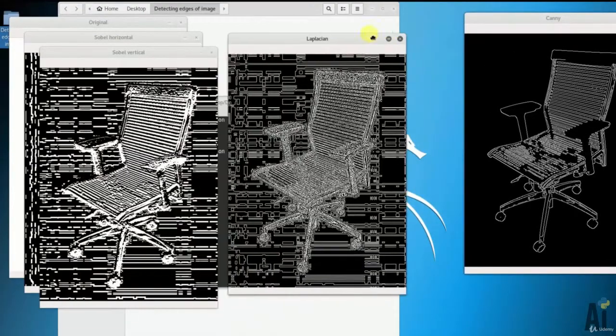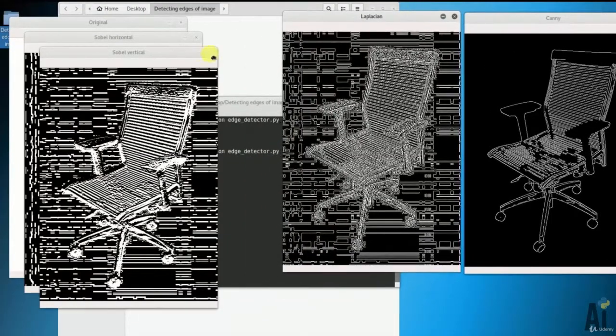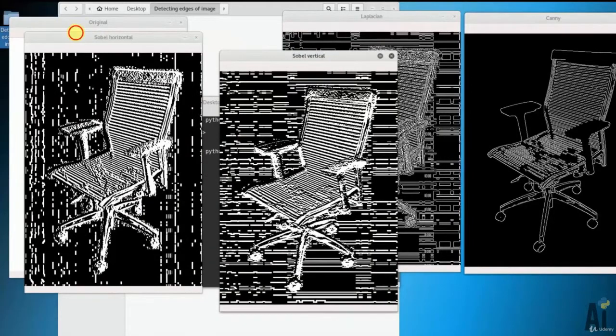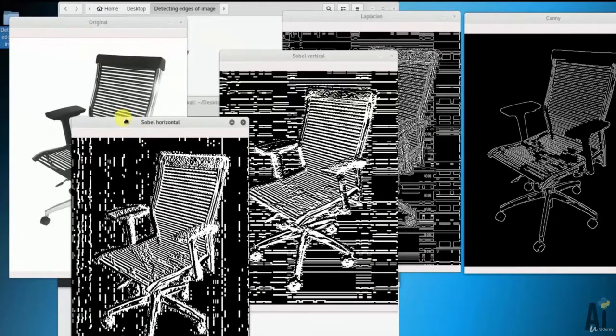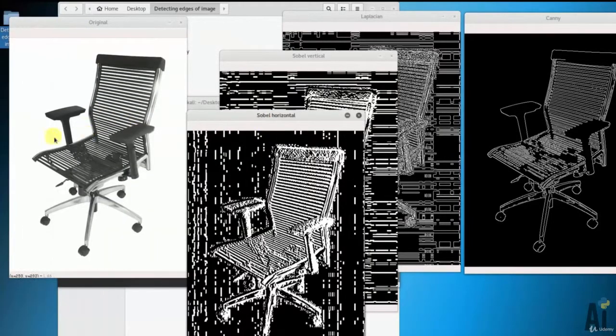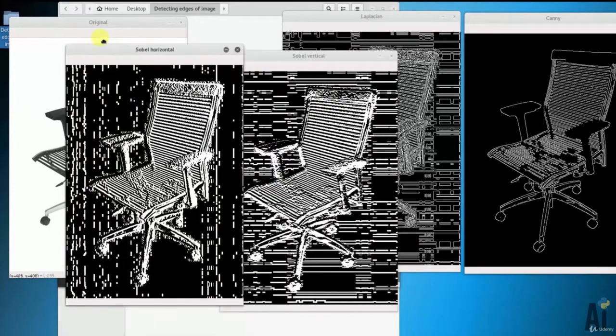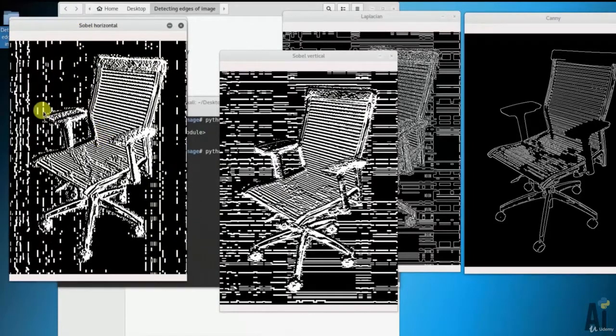This one is Laplacian. This one is Sobel vertical, Sobel horizontal. So this is the image which was the input. So here is the horizontal Sobel edge detector output. Note how detected lines tend to be vertical. This is due to the fact that it's a horizontal edge detector and it tends to detect changes in this direction.